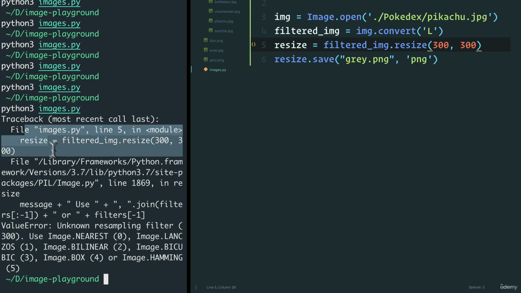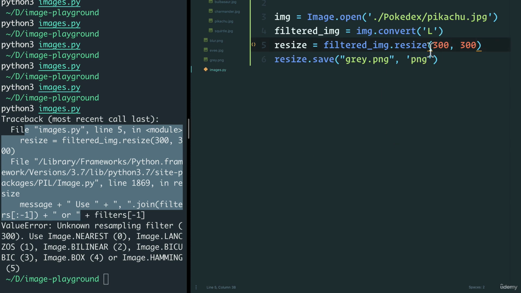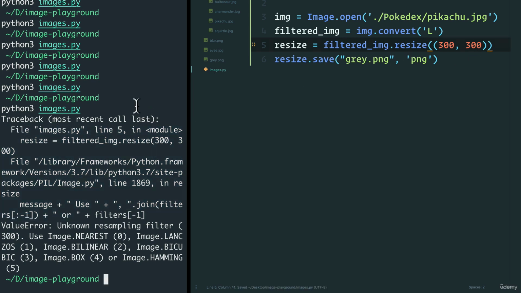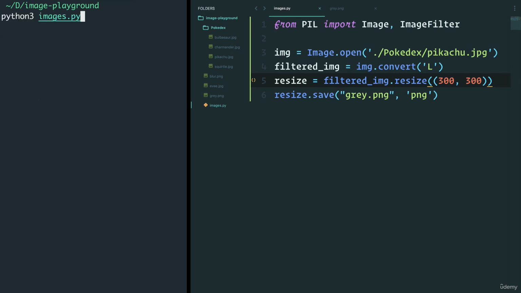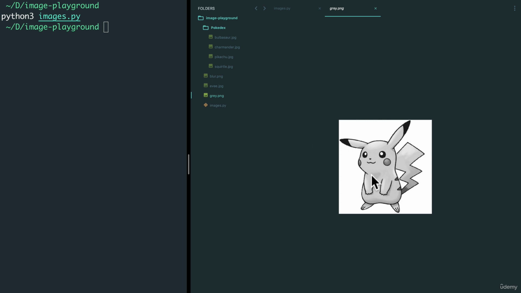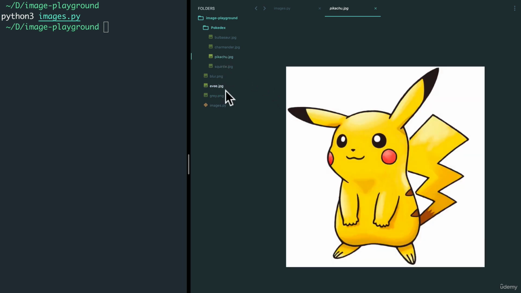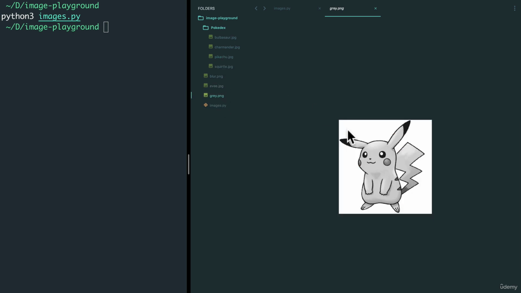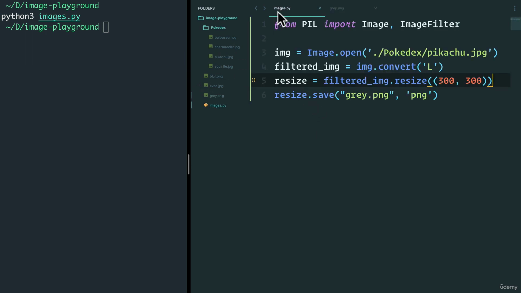and you see that I get an error here. What I actually should have done here is the resize accepts a tuple. So I have to add brackets around here. So if I run this again, let me clear and run this again. And we go to gray.png. Look at that. Pikachu is a lot smaller than he used to be. Pikachu is tiny now. So we got tiny, grayed out Pikachu. So that's great. I can resize images, which is really, really useful.